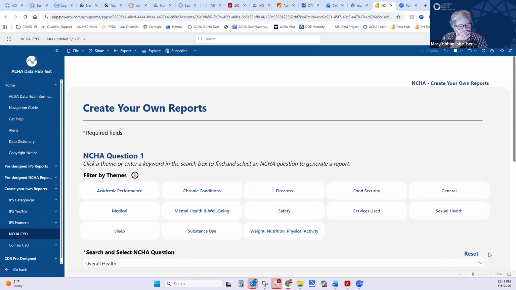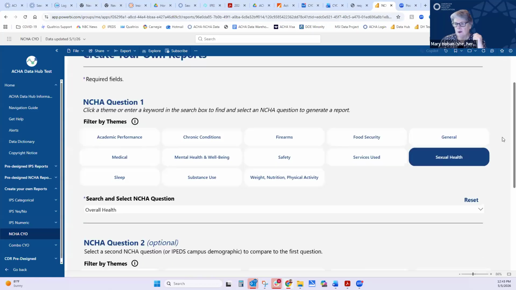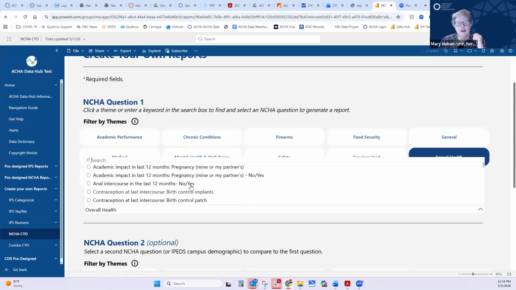The first one I'm going to look at is oral contraceptives. This is one that I've seen some questions about on the Student Health Listserv in ACHA Connect, and it's one we're getting questions from our members about. It's one I'm seeing in the media a lot. But I know intuitively that that question on birth control pill use is going to be in the sexual health section. And sure enough, it pops up right here.